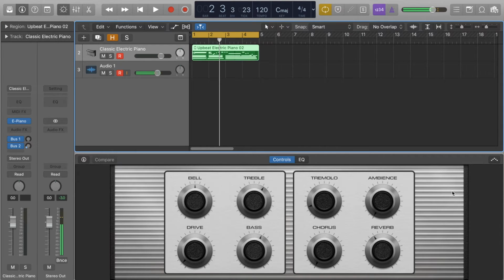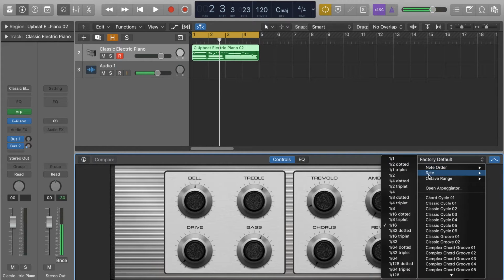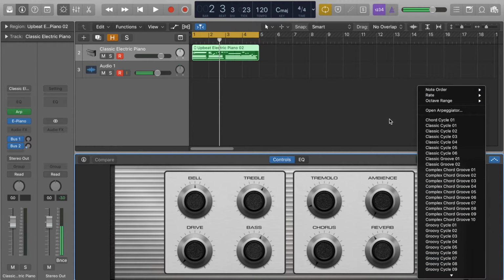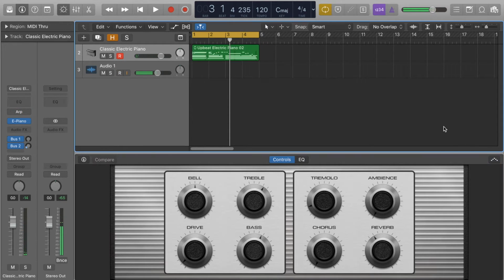One first thing that you can do is really quickly add an arpeggiator to your sound. So just by pressing this arpeggiator button here, you can see it's created an arpeggiator plugin, and you can adjust everything from here. So you can adjust the note order, the rate of arpeggiation, and the octave range, as well as pick from these presets. So that's the arpeggiator version of our original MIDI.